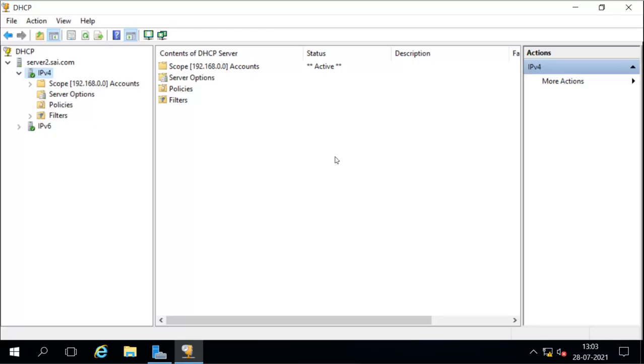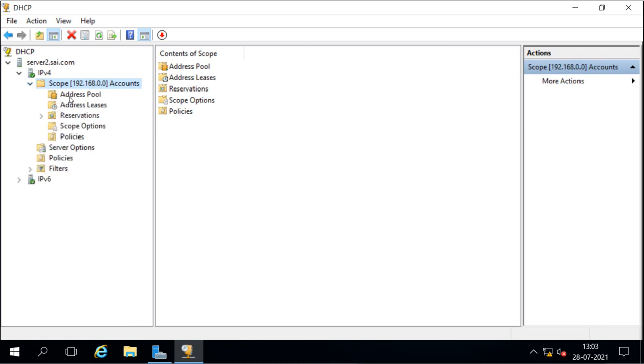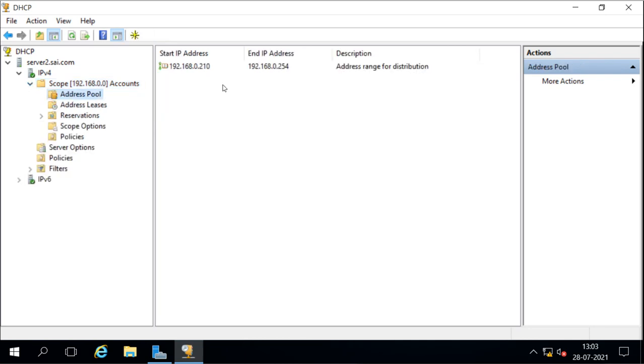Now for configuring the scope splitting or failover, we need two DHCP servers. So this is one of the servers, we have server2.site.com, and in this server we have one scope created. So this is the scope we have. This scope has all these addresses. It is having the range from 192.168.0.210 to 192.168.0.254. These are the IP addresses it has to distribute.